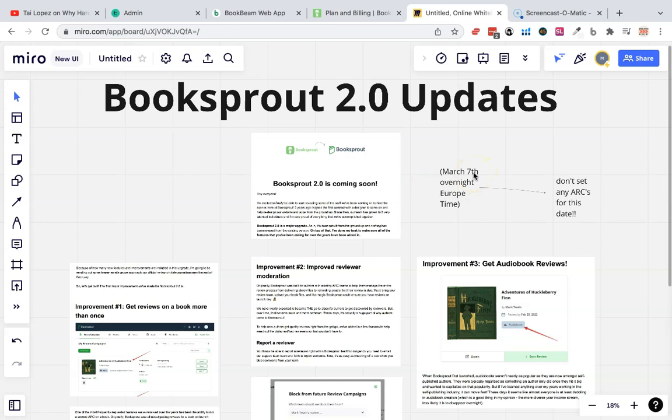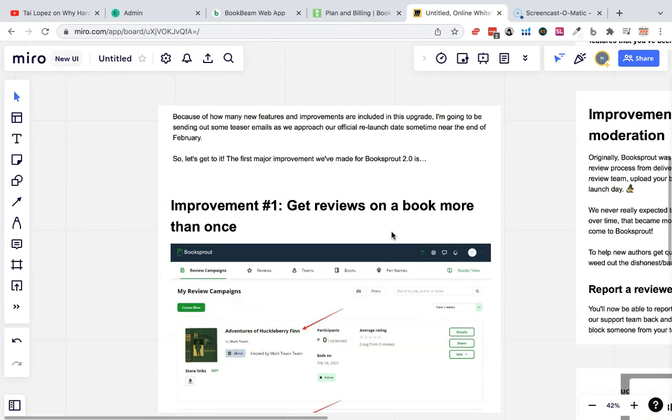On March the 7th, overnight Europe time, they're basically going to take down the old website and bring back the new website, obviously with a new logo, as you can see. And this is the first email that I got. We don't really need to read through that.